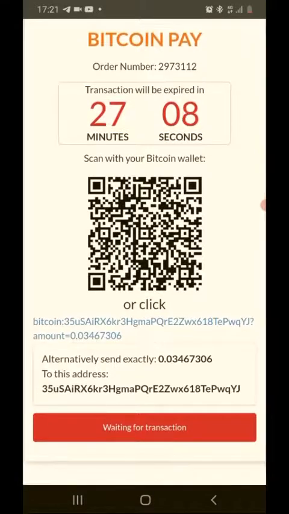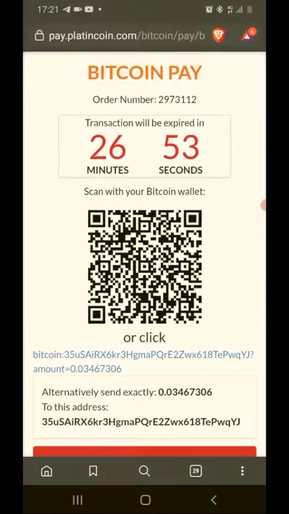So I advise you to use blockchain.com wallet. That's the fastest wallet I know. Or if you have Exodus wallet, that's also a good one. But blockchain wallet is easily accessible. Just go to blockchain.com and you download the wallet.